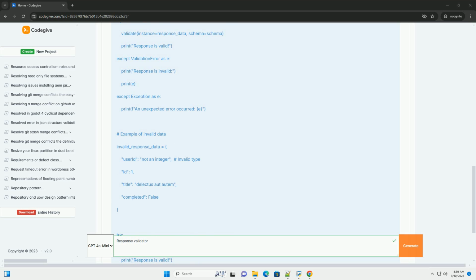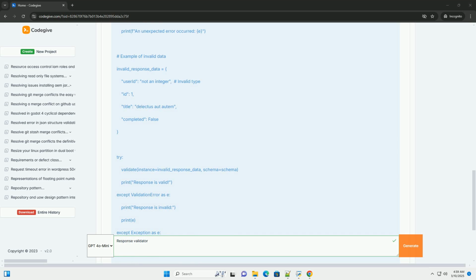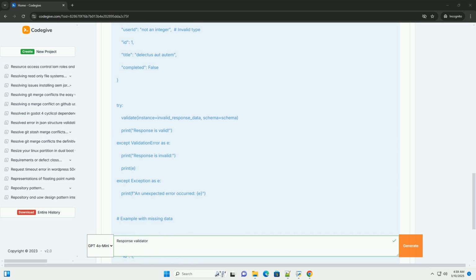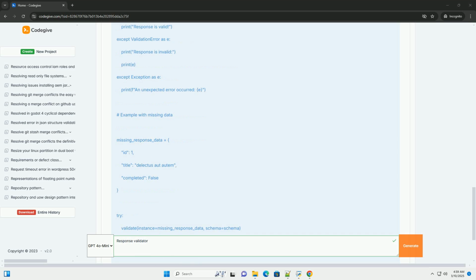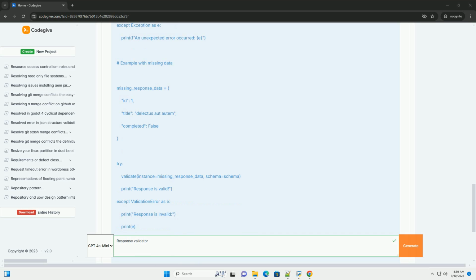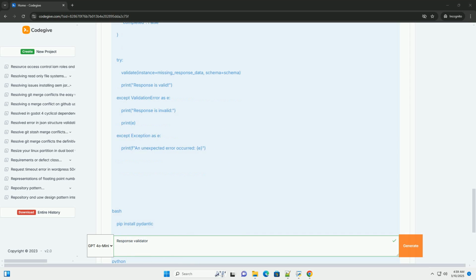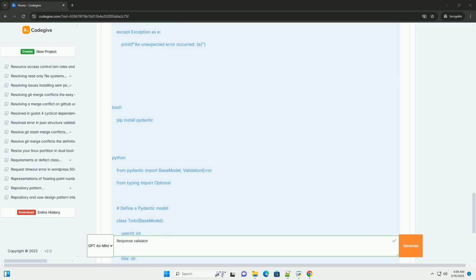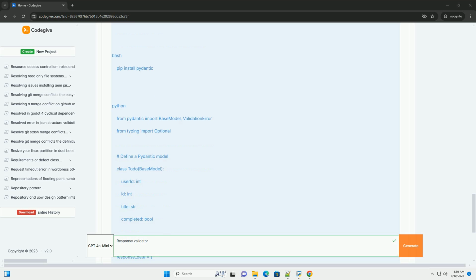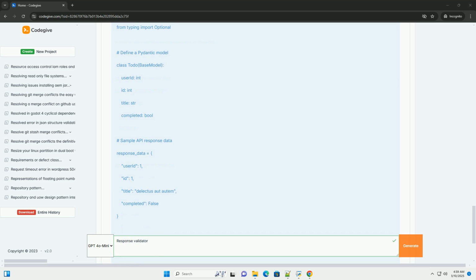What is response validation? Response validation is the process of verifying that the response received from an API, or any external service, conforms to the expected structure, data types, and values. It ensures that the data you're receiving is valid and can be safely processed by your application. In other words, you're making sure that what you expected to get is what you actually got.